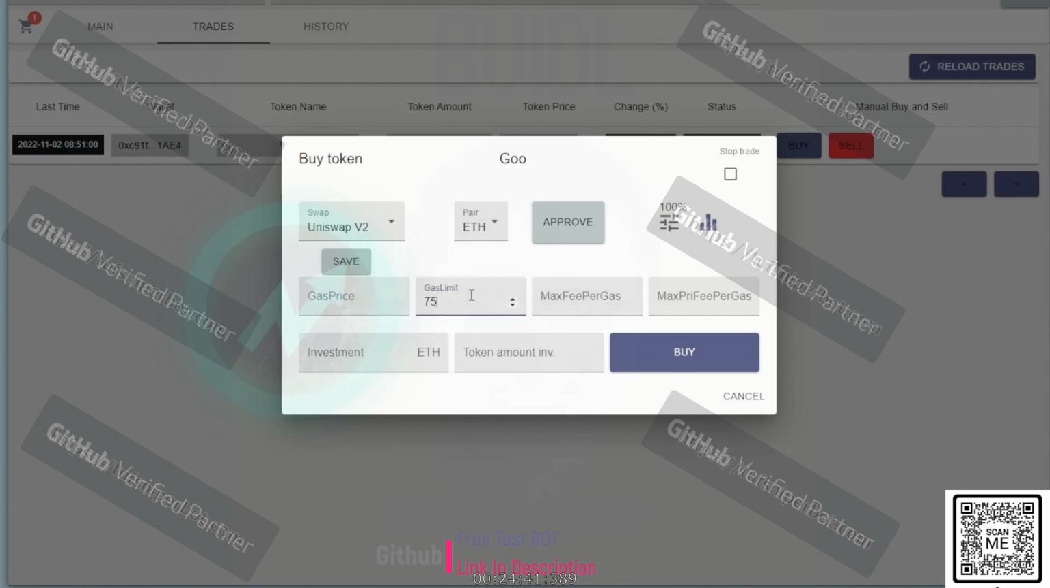Gas limit you can set to 750k as we mentioned, and the gas price always needs to be accurate for the block. So let's say if the current block gas price is 12 and you set 20, then you are higher than the actual gas on the block, and you can click buy, and it will run an extra buy on your wallet.